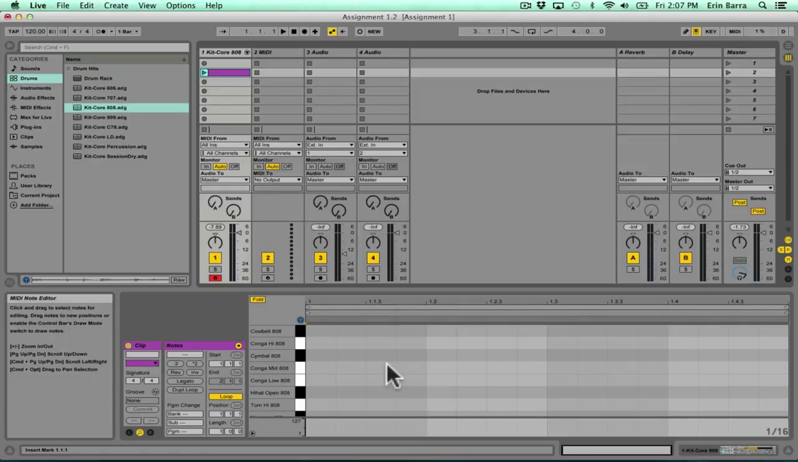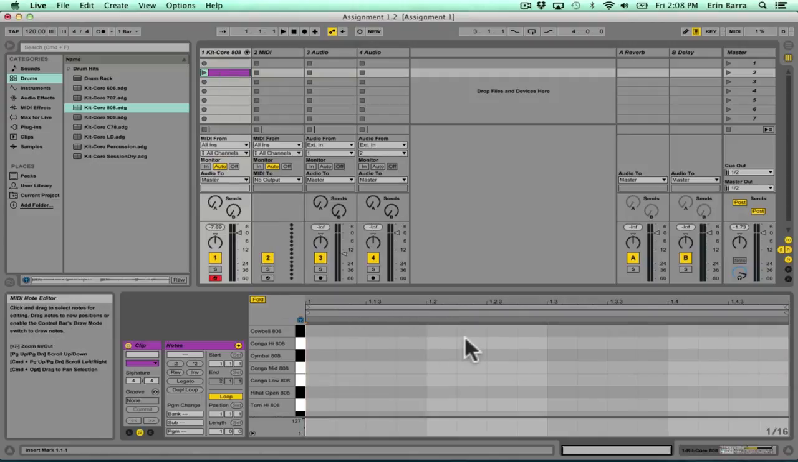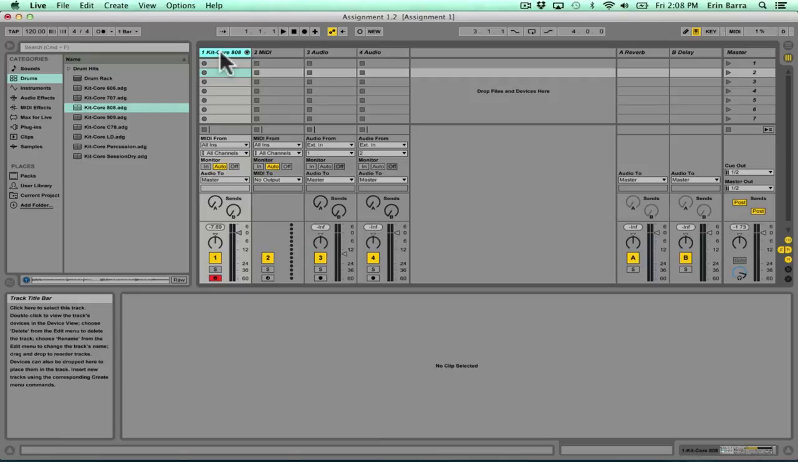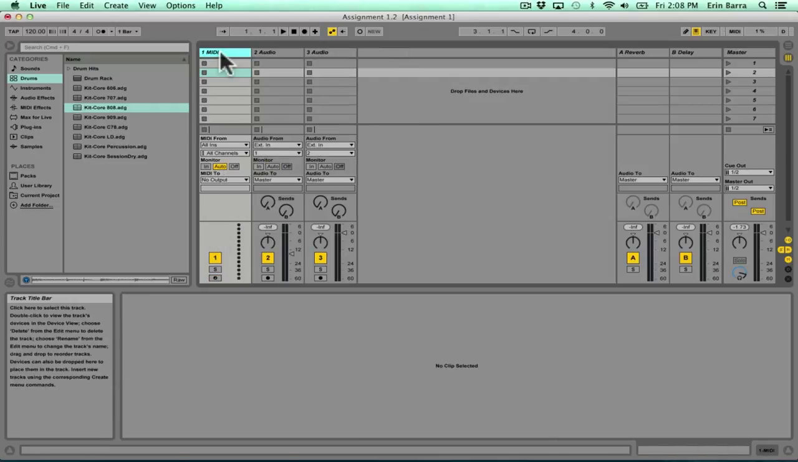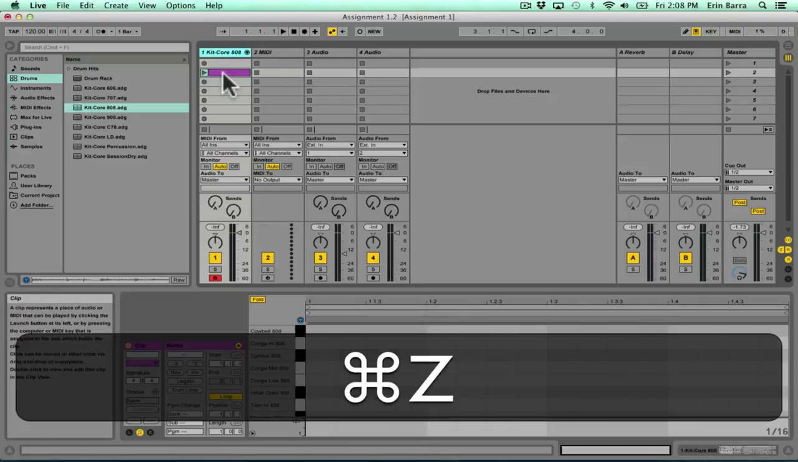And to go back and forth between looking at the device or the drum kit itself as opposed to the clip, we can double click on the track's title here, and now I'm looking at the drum kit. And if I double click on the clip, now we're looking at what's inside of this particular musical space. We can also delete clips and tracks by clicking on them and pressing delete on our computer's keyboard. So I'm just selecting the track itself, pressing delete, and then it disappears. So I'm going to use the key command for undo, Command Z or Control Z, to quickly undo these two actions. So we've got our kit back, and there's the clip.